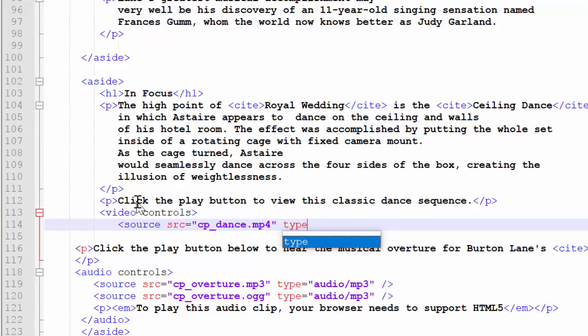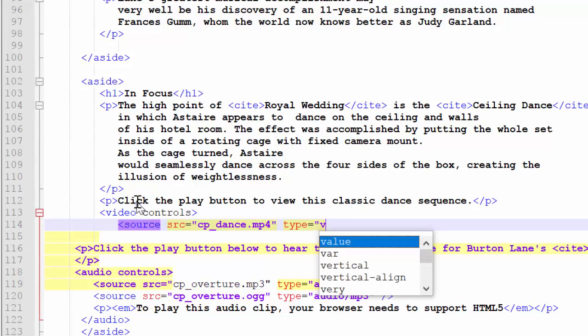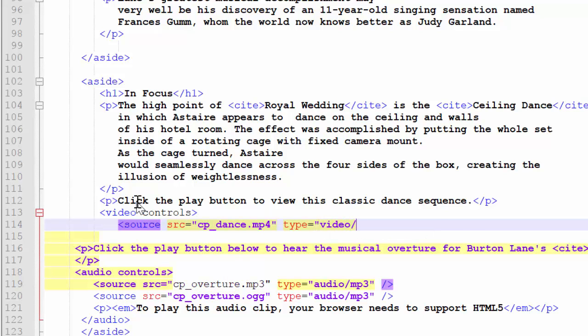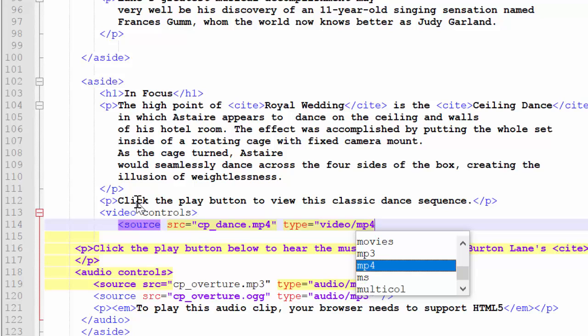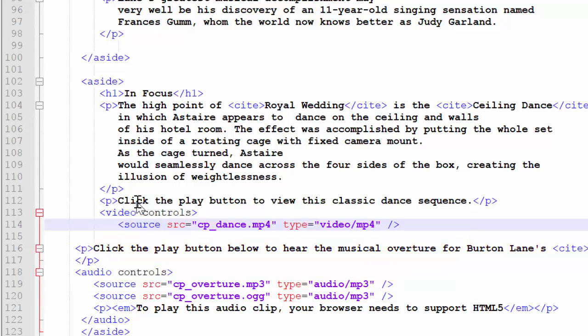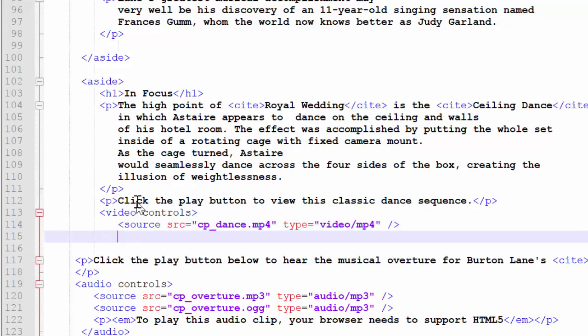Let me put the type. It's video/MP4. Okay, so our next source is this open source file, cp_dance.webm. Okay, and these two files are in your data files.